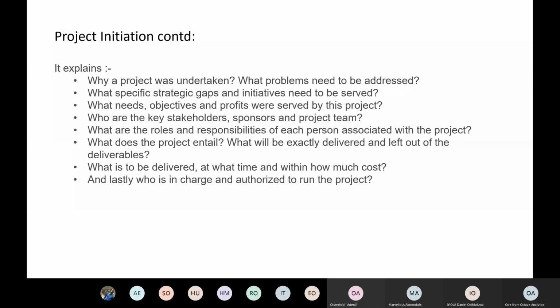Okay, so these are the questions that will guide you for coming up with a good project plan. I've discussed some of these things already in detail, but this is just a way of itemizing them and putting up a check on each of the questions. The question here is, what specific strategic gaps and initiatives need to be addressed.